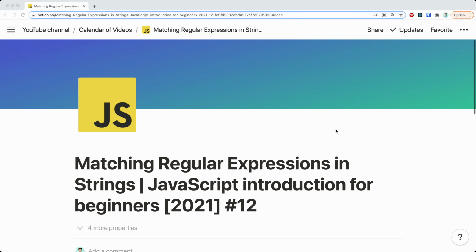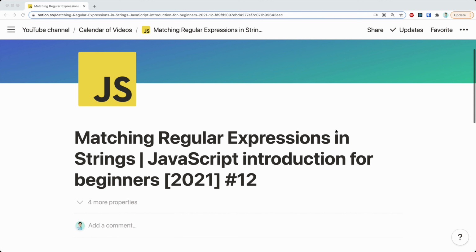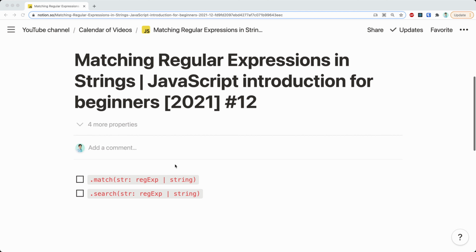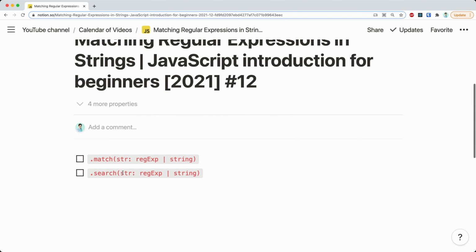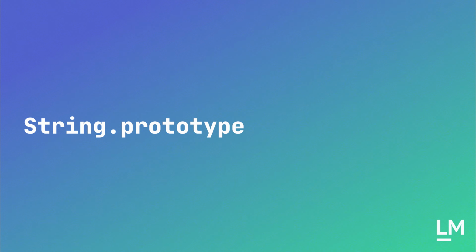So we are going to focus on discussing the match method and the search method. As you can see here, both receive a parameter that I called str. You can call it whatever you want, but it is either a regular expression or a string that is then used behind the scenes to build a new regular expression.